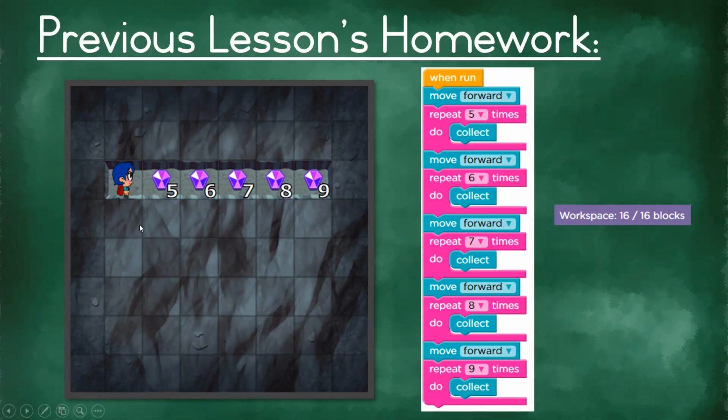So the goal here was to collect 5 gems. You could either move forward and collect once each time, that would have given you 5, or you could have moved forward and taken 5 gems and you would have gotten that. So what we then decided to do was to add the additional challenge of collecting them all. We were limited to 16 blocks, and this is the way that I found is, I almost want to say, the only way to do it with the blocks that we were allocated.